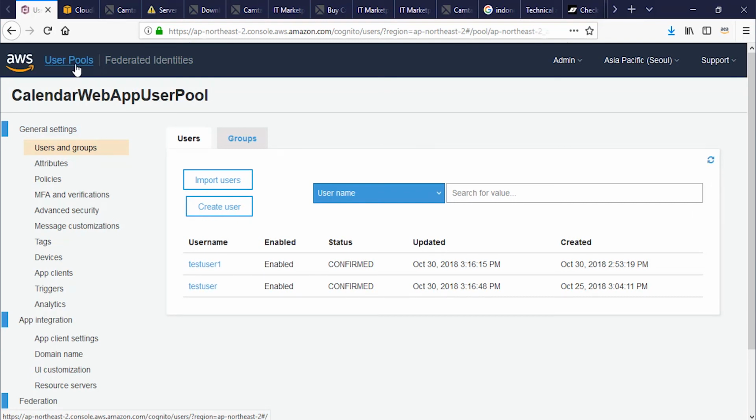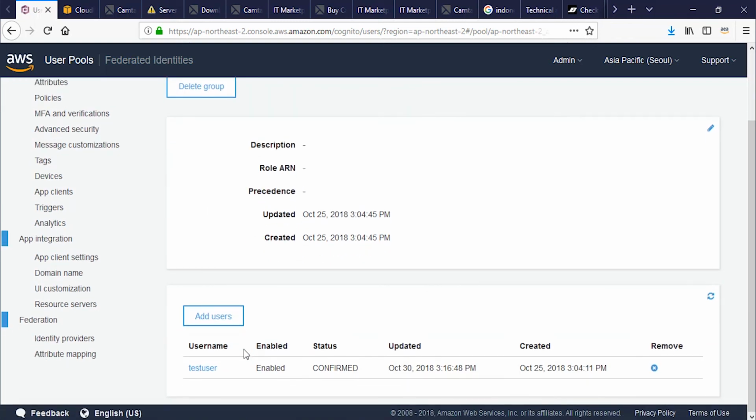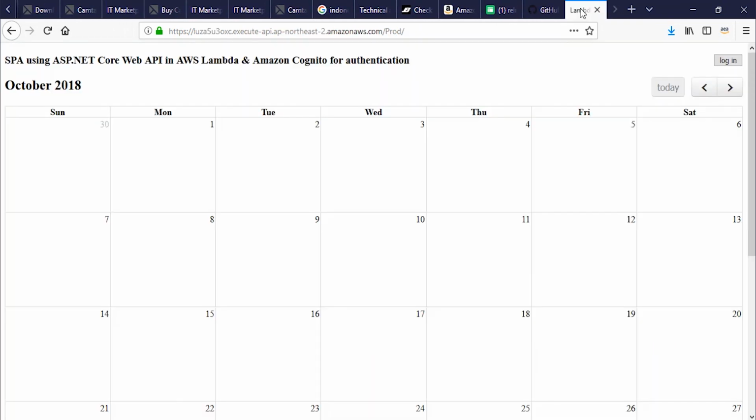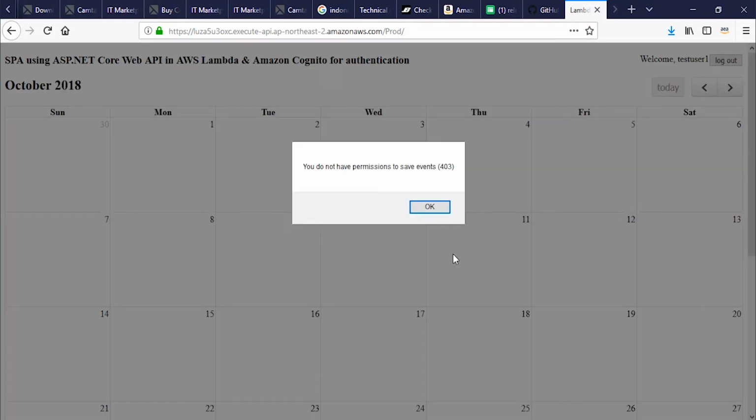Let's go to Cognito user pools. I have created a user, test user 1, who is not part of the Calendar Writer group. I'm going to log in using test user 1 to check if he's able to create the events or not. Test user 1, the password. I've already confirmed the password, so it's directly going to log in to the application. As you can see, a message is displayed to test user 1: you do not have permission to save events.